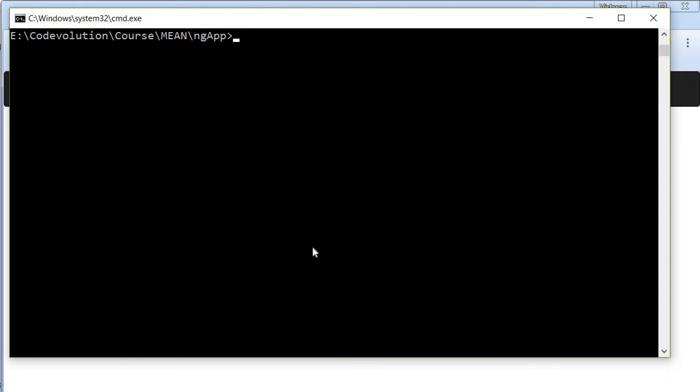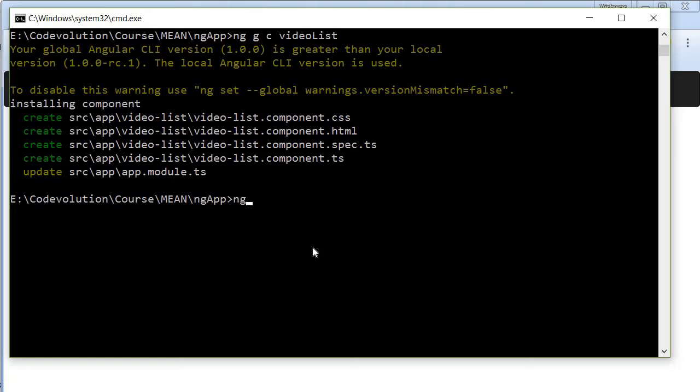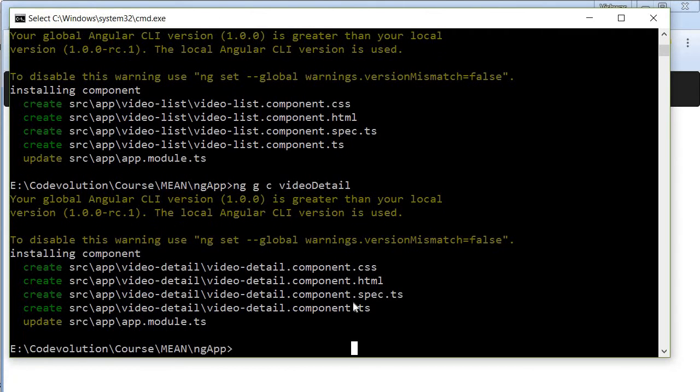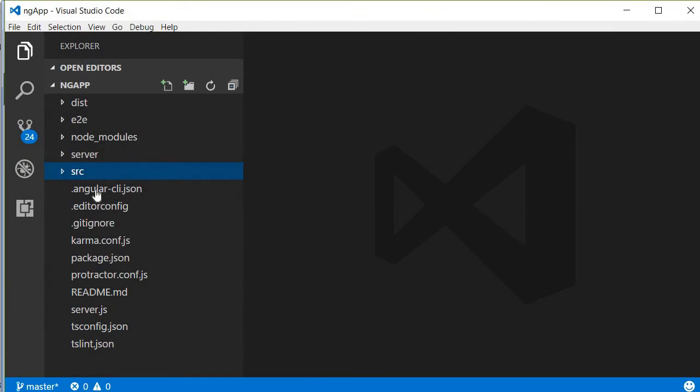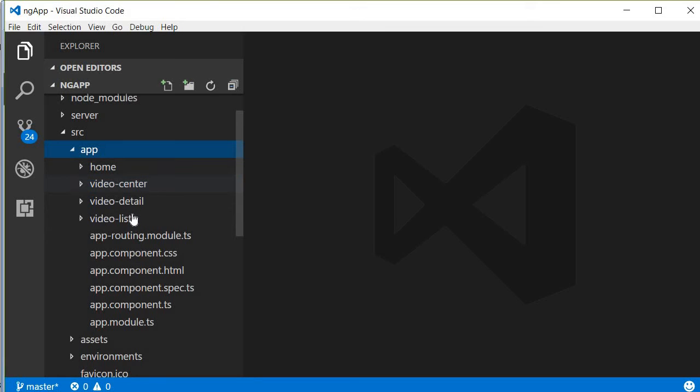So open command prompt again in the ng app folder, which is the project folder, and the command nggc followed by the component name, which is going to be video list. Similarly, we are also going to generate nggc video detail. So this should create the two components within the app folder. So within source, within app, we should have video list and video detail.